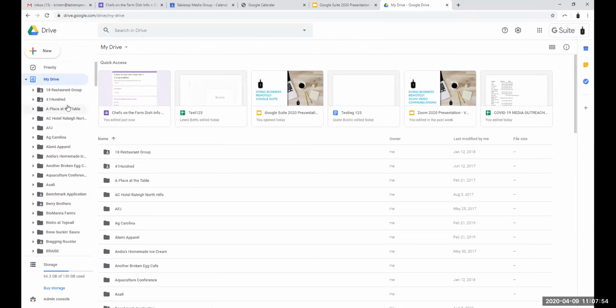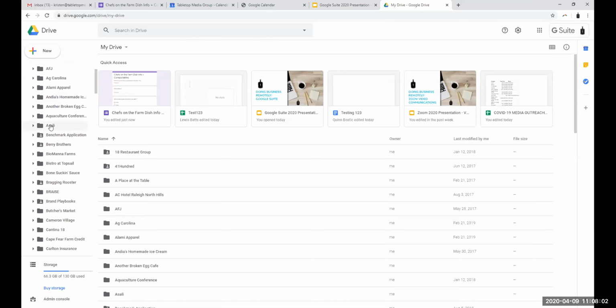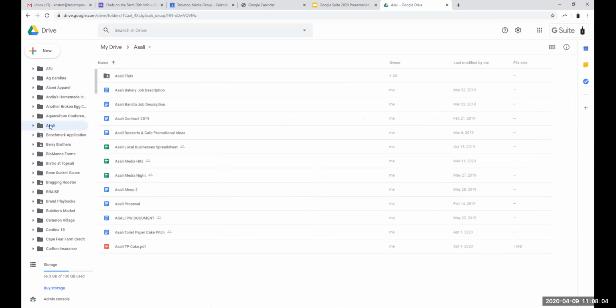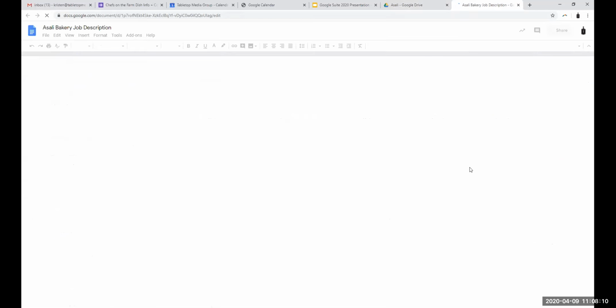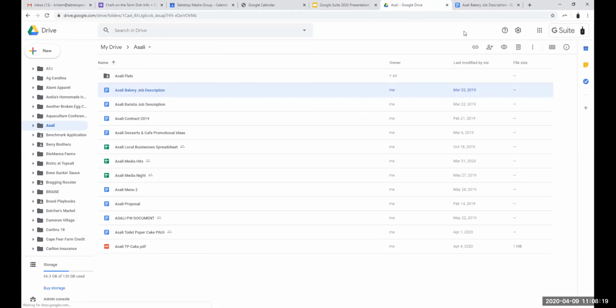So what I've done for us at Tabletop is I have everything organized by client name. So say I needed to find a document for my Asali. It's a cafe and carry. I'll click on her file, and then I can easily find, oh, here's the Asali bakery job description that I needed to pop open to edit. So I can easily open up that doc, and it will allow me to start editing. So it's just a great way to keep things organized.